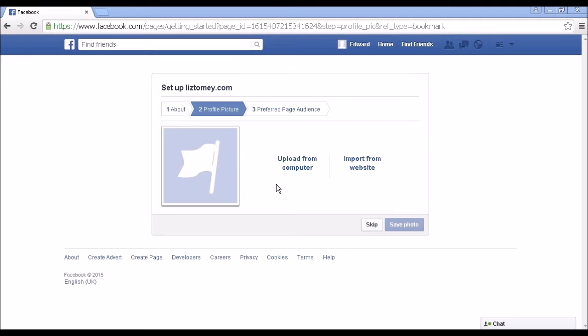Okay, the next page it takes you through to is this one, where you can upload a profile picture, and you can either upload it from a computer or you can import it from a website, or you can skip the step. I'm going to upload one from my computer, so click here on choose a file to upload.